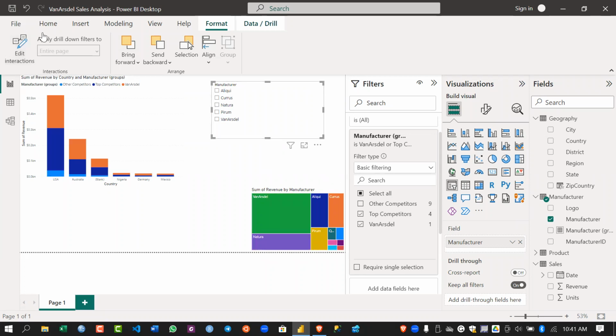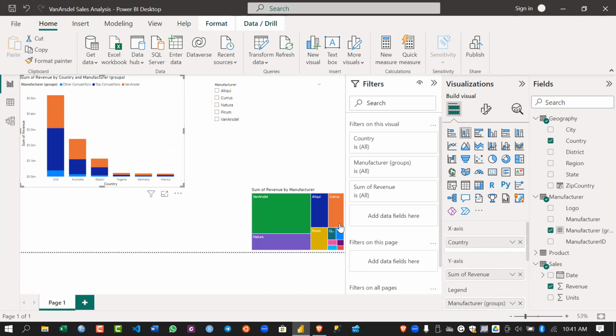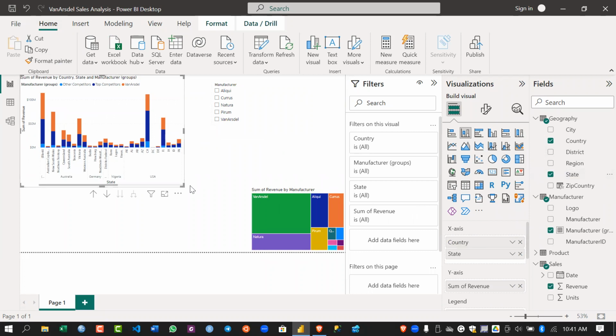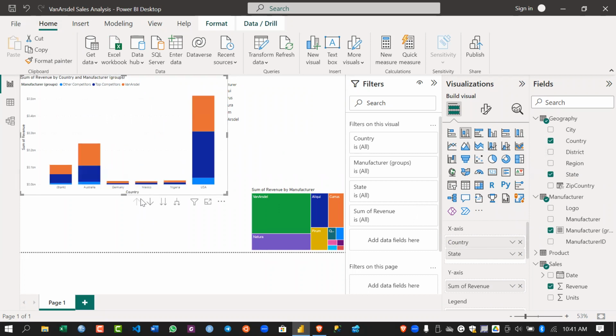Now another thing, I can also add another field too. Let me go back to my column. This is now showing me the revenue by country. I can also view the revenue based on states. So I can just bring the states below this particular country. You can now see the revenue of various states under each country. So there is what we call drill down.